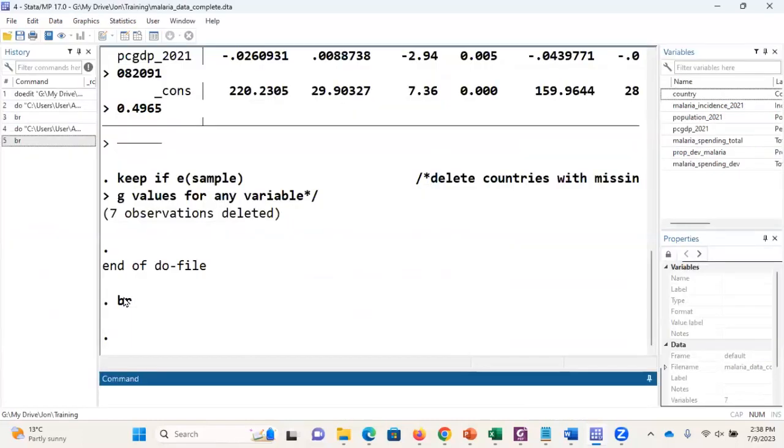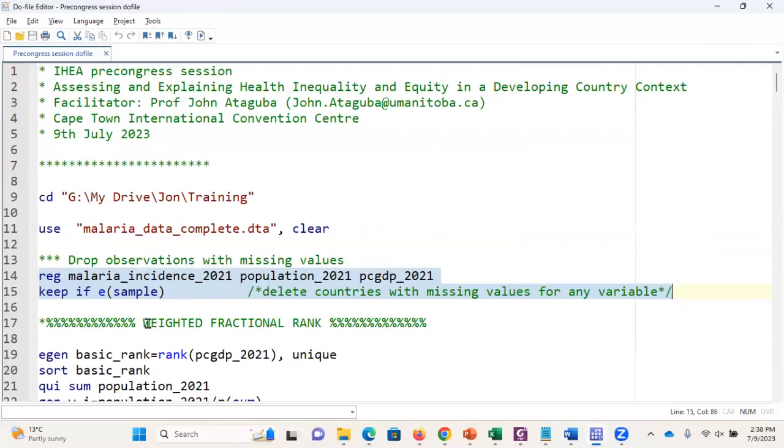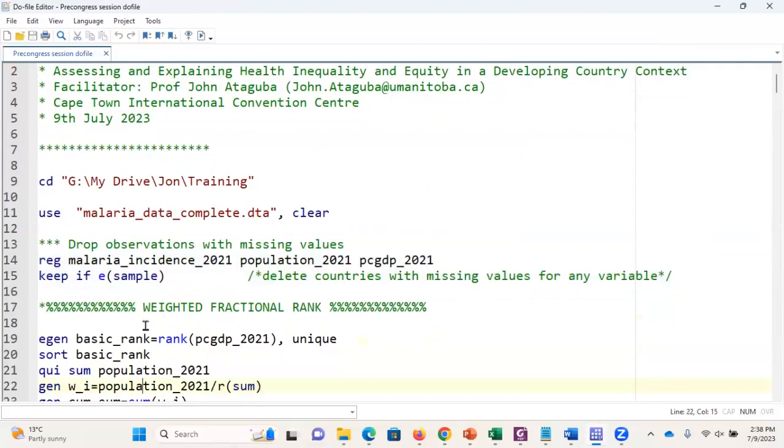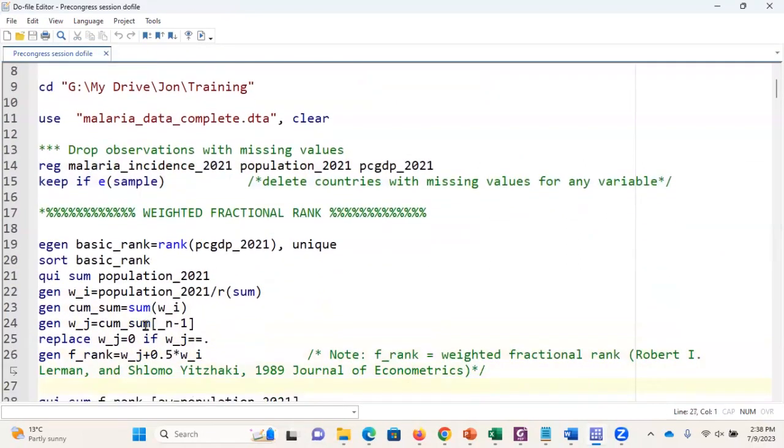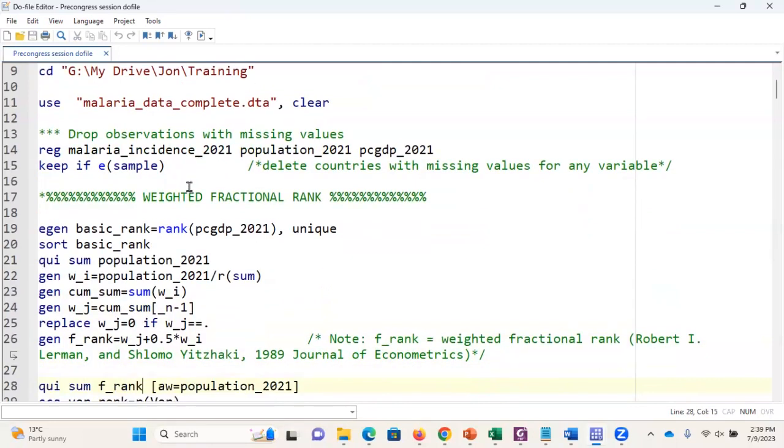Now, if you go back to our do file, next it generates what we call a fractional rank. A fractional rank is the rank that we use to compute the slope index that I talked about. It's the work of Lerman and Yitzhaki in their paper that appeared in the Journal of Econometrics in 1989. It's in that paper that they developed the fractional rank and used it for many inequality assessments. So if you run the command from here, don't worry about it.